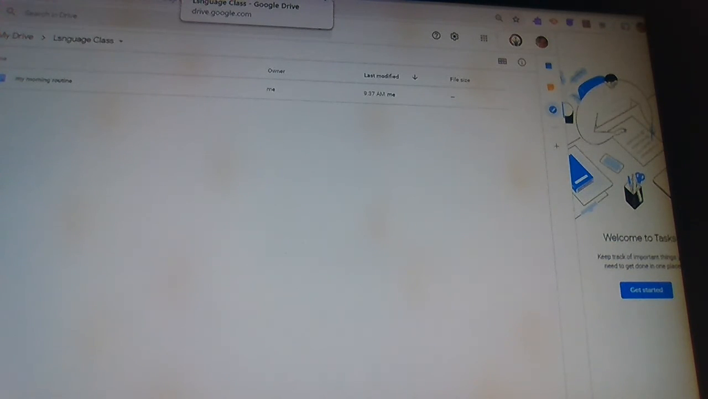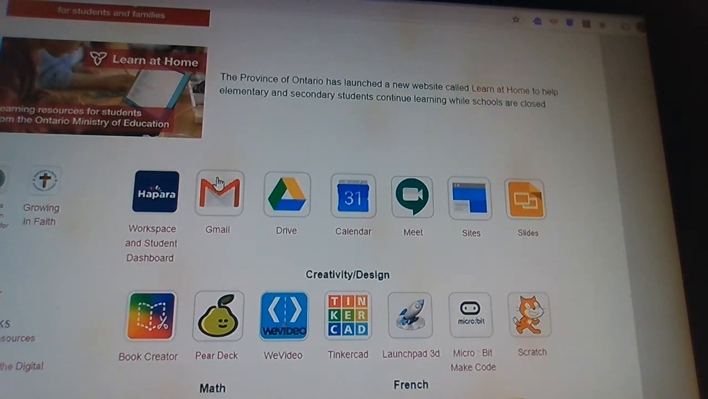If you're in grade 1 or 2, we'll be doing more of this when we get back to school. But if you want to give it a try, then that's great. And it is a great way to be able to share videos. But I really wanted to show you how to get into your Gmail so you can accept the invitations and know how to join our Google Meet session.